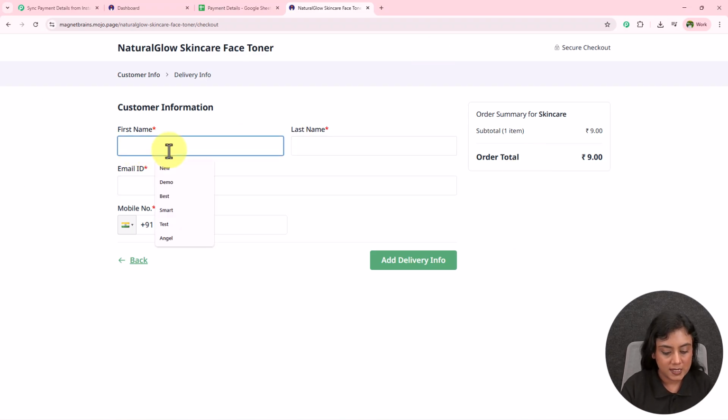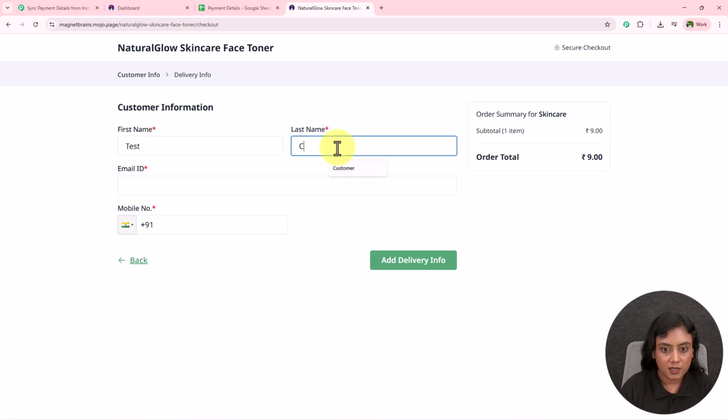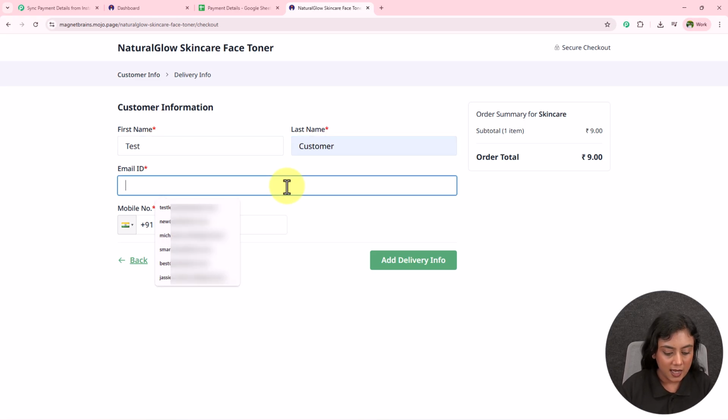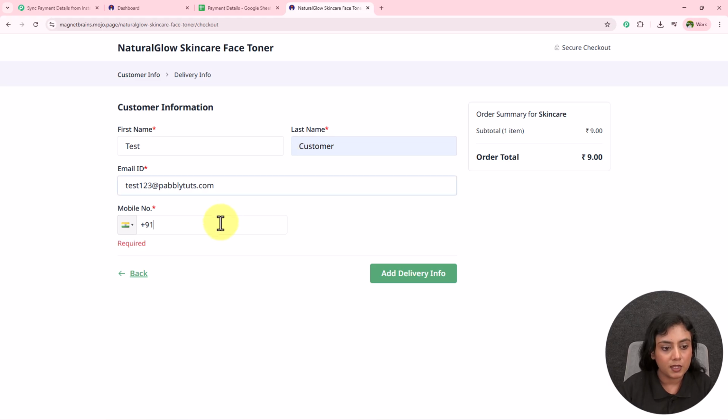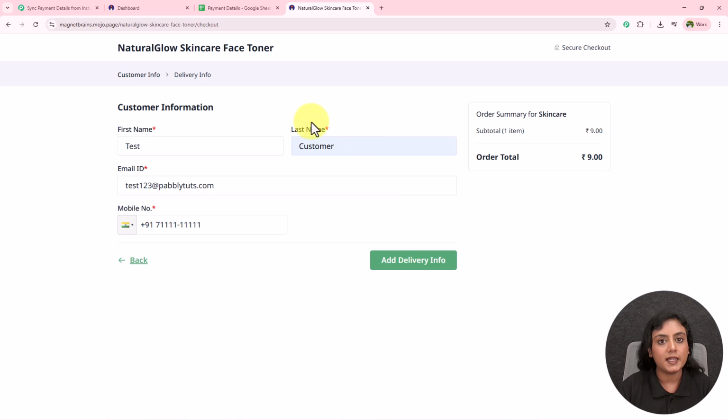Let's suppose for the first name, I will write it as test. Okay, for the last name over here, I will write customer. For the email, I will write test123@pabblytudes.com. And for the phone number, I will enter a dummy mobile number right over here. Okay, after filling in all the details, I click on this add delivery info.